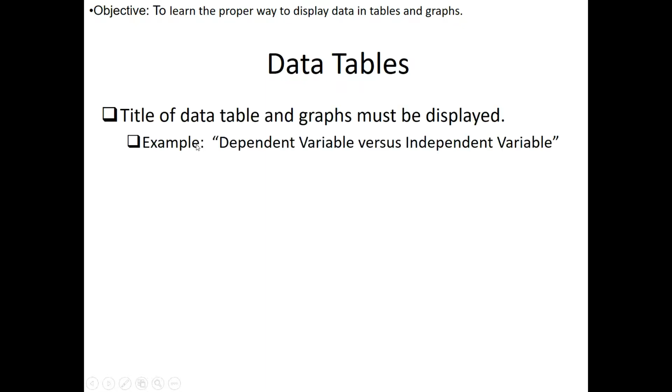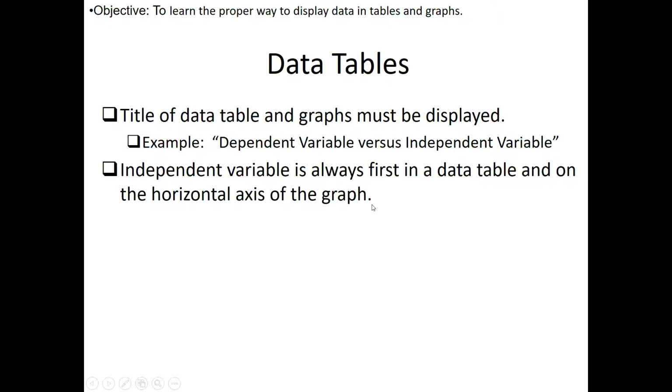First of all, the title of your data table and graphs must be displayed when you write them. An example of the title would be, I'm going to use a generic word here, but I'll use it later on: the dependent variable, whatever the name of that may be, versus the independent variable, whatever the name of that's going to be. The second thing is the independent variable is always going to be first in the data table. It's going to be in the first column, and it's going to be on the horizontal axis of the graph.